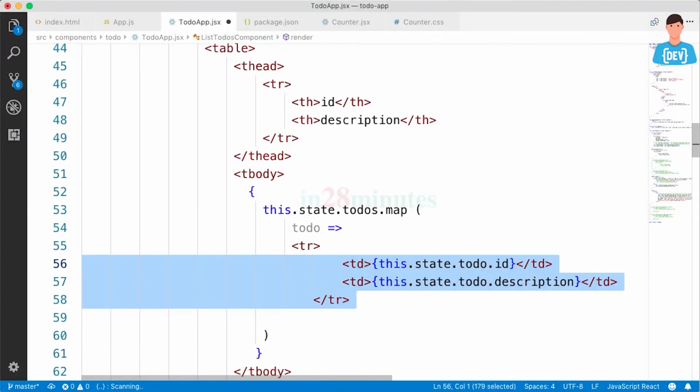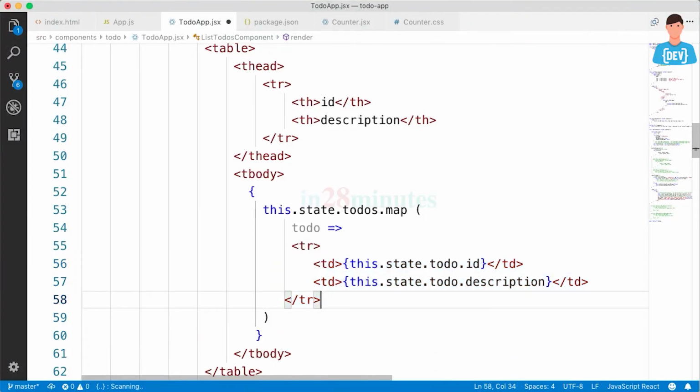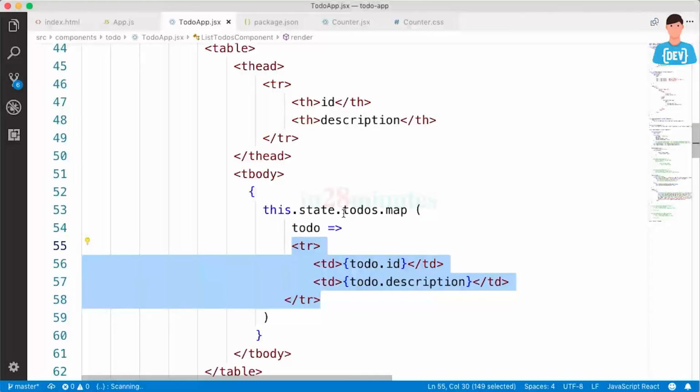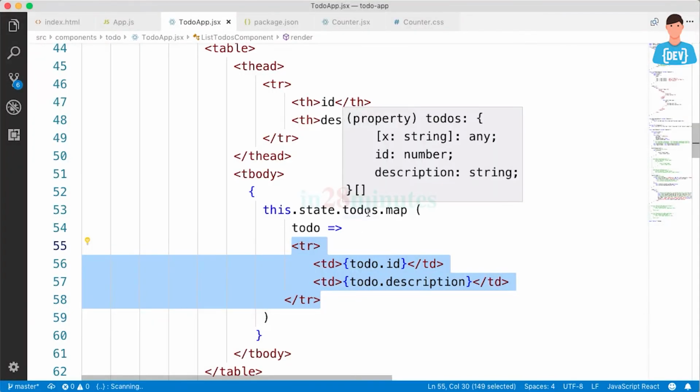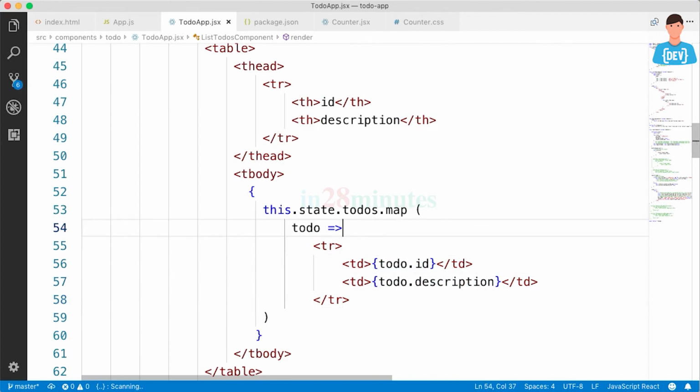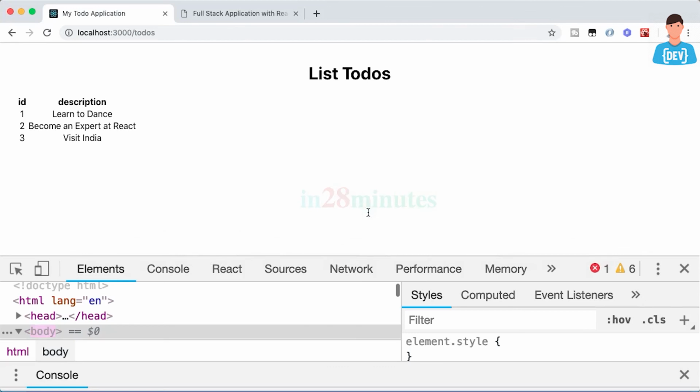I'll tab this. So for each of the to-dos, what we need to do is not this.state, the to-do variable is declared in here. So that's what needs to be picked up, and return this specific element back. So what happens is it will loop over to-dos and it will generate this code for each of the to-dos which is present in here. So you can actually tab it out even further to make it much clearer. Let's see what would happen now.